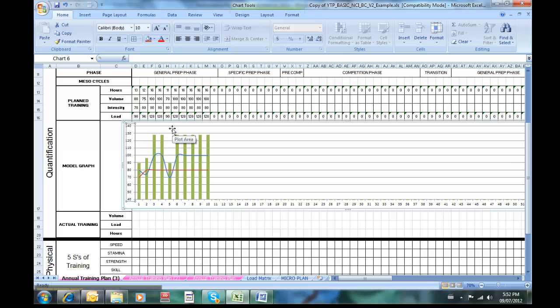So the next little video will show how we can model the training plan based on the graph that we've created here.